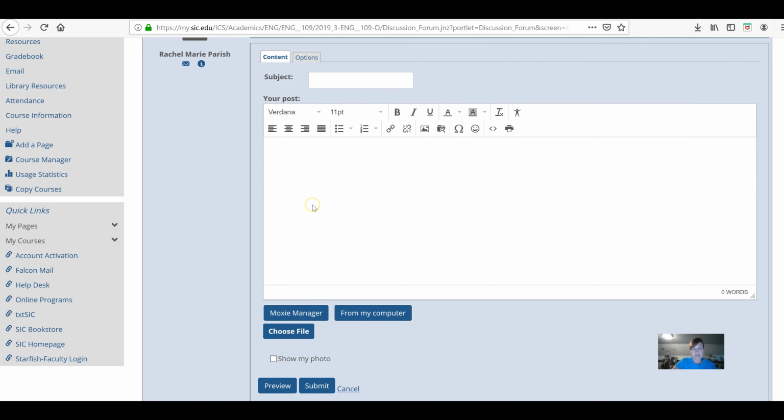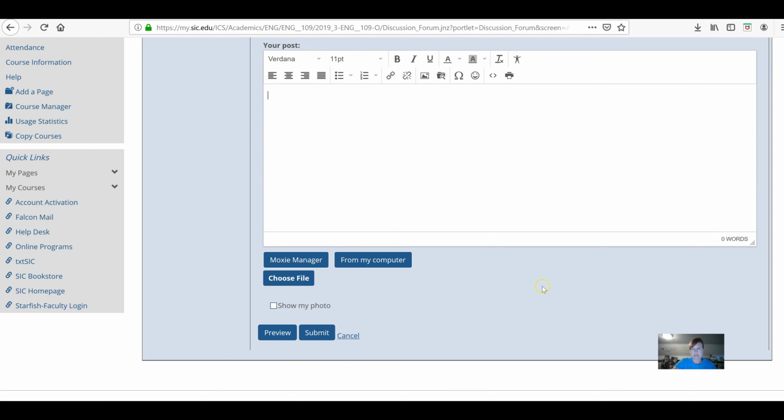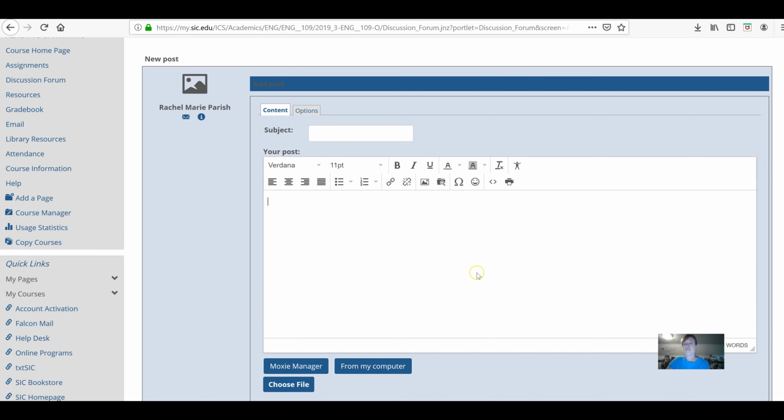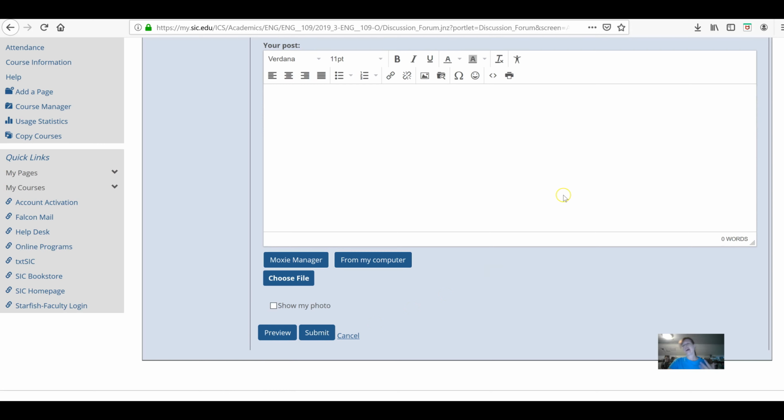So you can write your post here, and then when you're done writing, you can click submit, and it will add itself to the discussion forum. I will say this, my SIC and our online classes do tend to time themselves out after a while, meaning they'll log out automatically if you're not active and you don't press buttons within a certain amount of time. So it might be a better idea to open up a Word document or Google Docs or some kind of text feature and type out everything you want to put in the post. And then when you're done with that, highlight everything, copy, and paste it into the forum, and then click submit. That way you don't have to worry about it timing out.